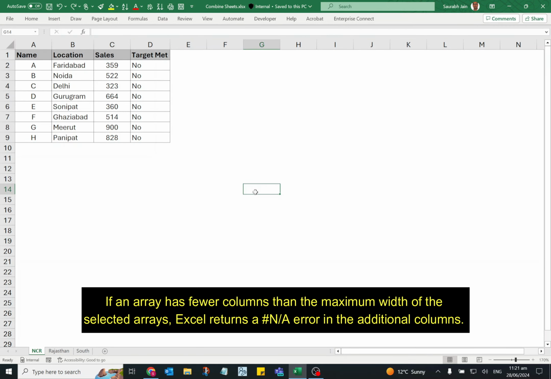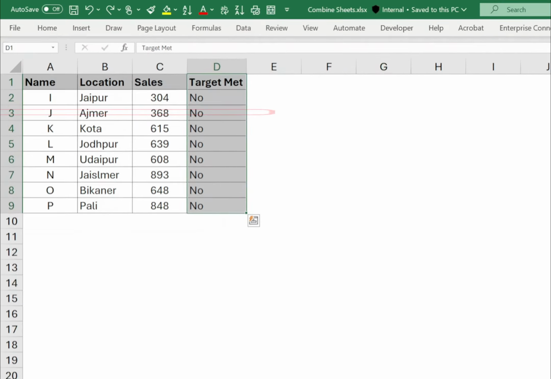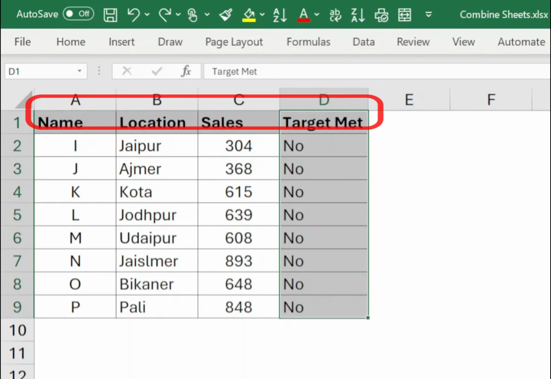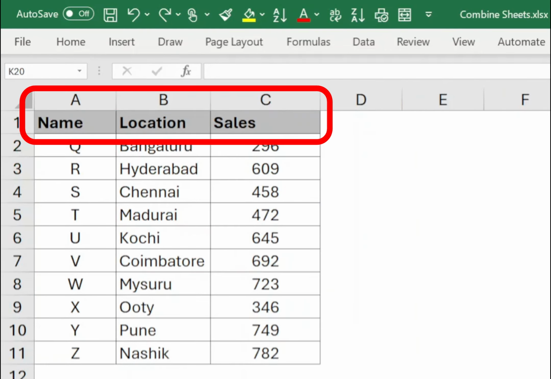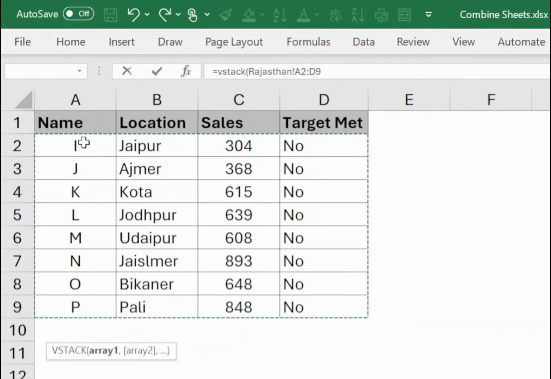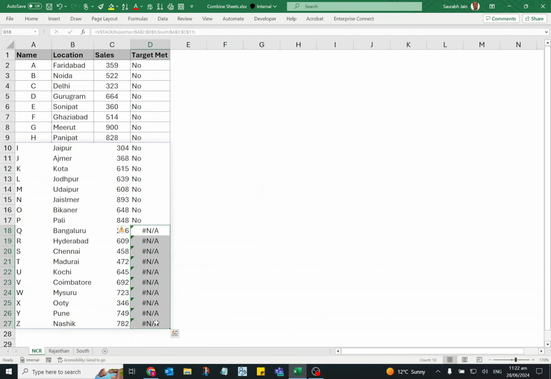VSTACK formula shows #NA error when the column size are different. In this example, the first two sheets have 4 columns, but the last sheet has only 3 columns. When we use VSTACK formula, the fourth column will return #NA error for third sheet data.